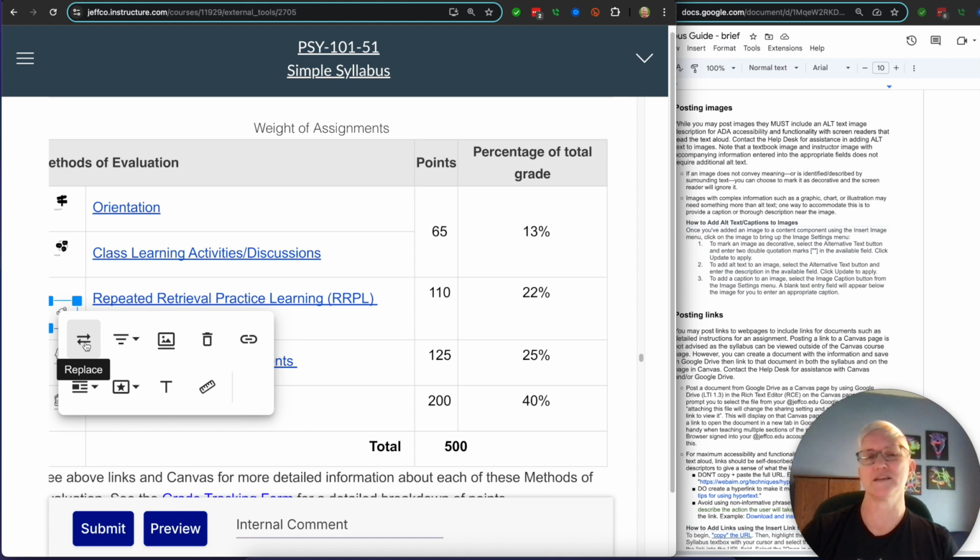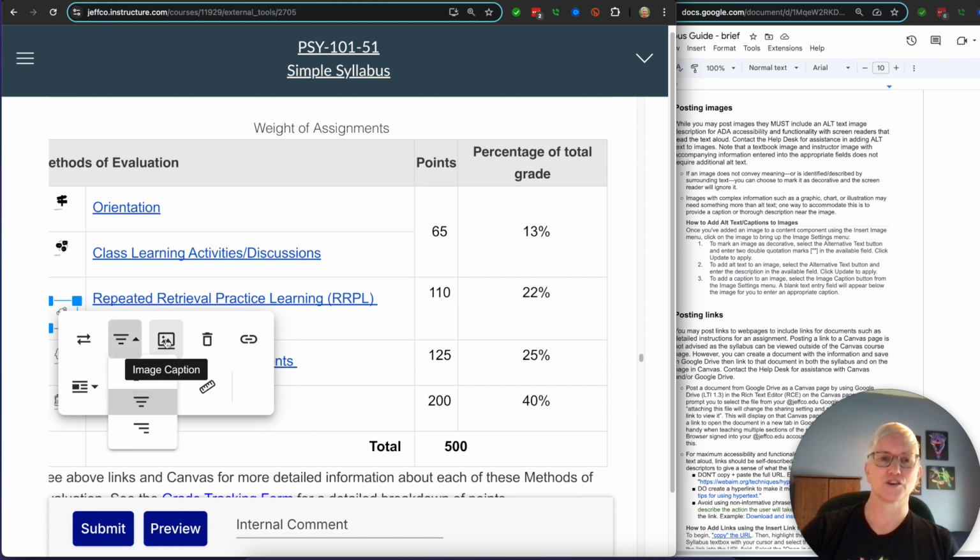So I could replace the image, I could swap it out. I can change how it is aligned. So insert image caption, that could give me a caption.